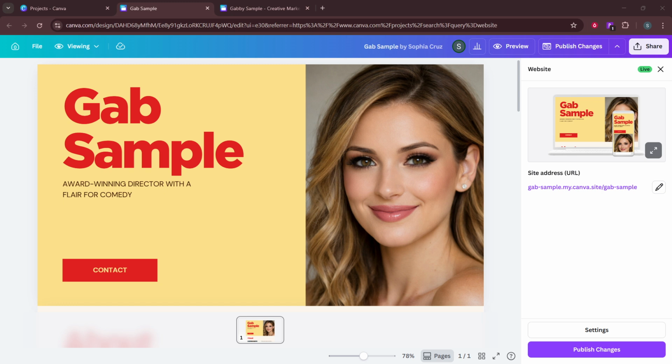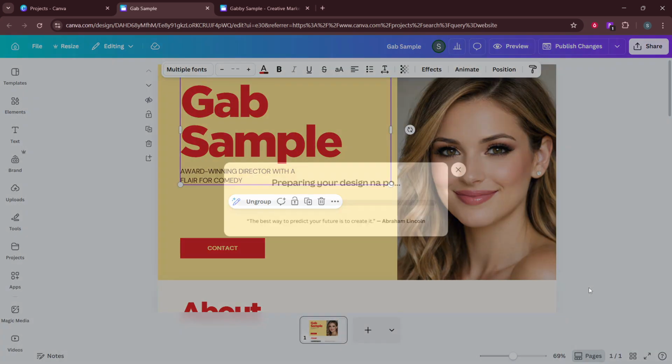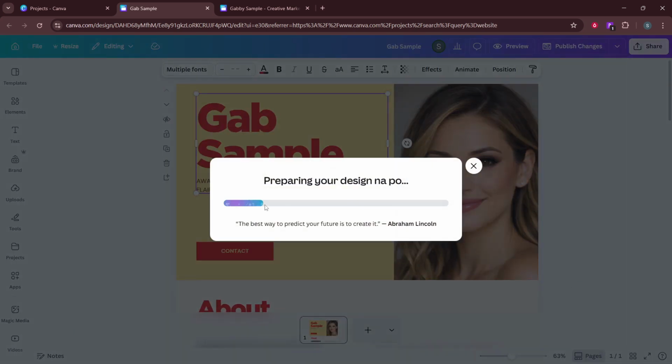To double-check everything worked, copy your website link and open it in a private or incognito browser window. You should see a password prompt before any content loads. Enter the password, and your site should open as normal.